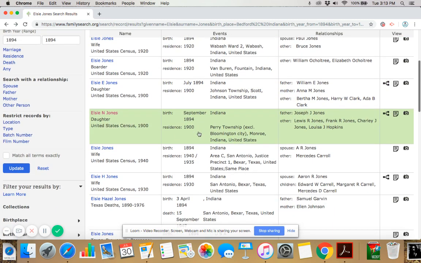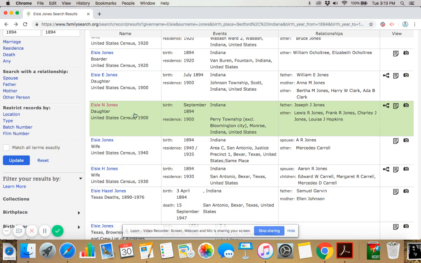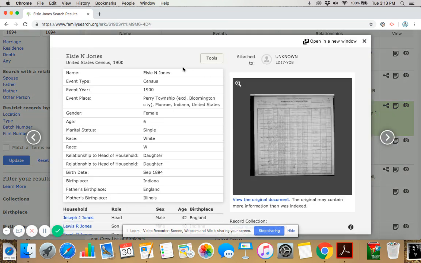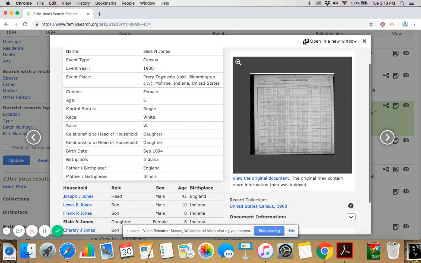But here we go, and this one is a match. So I'm going to go ahead and click on this 1900 U.S. Census record for my great-grandmother. She was only 6 years old, so obviously not married yet, and we'll see what we can get. So this is attached to her, so her name is first, the event type and year, census from 1900. And even though she was born in Bedford, it looks like by the time she was 6 years old, they're now in Perry Township in Monroe County in Indiana.